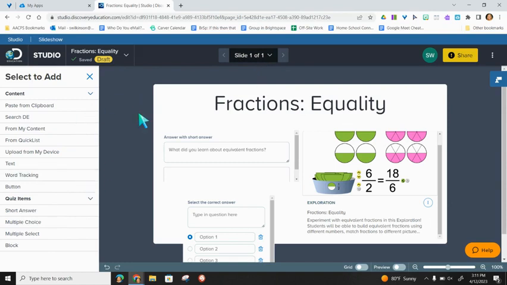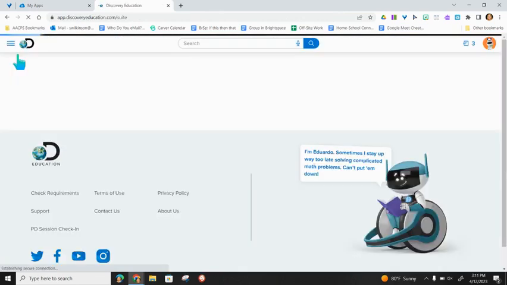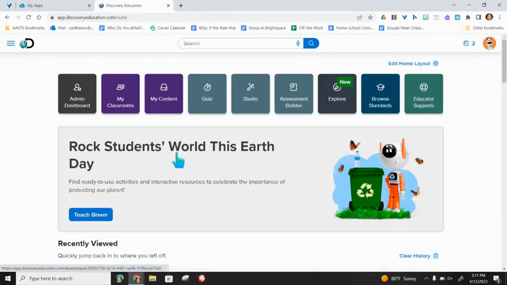So this is Studio. And again, we just did a search and we found an interactive that we then created into a full lesson. So that's one way that you can find and customize activities. I'm coming back to the Discovery Education Big D, which will bring us back to our homepage as teachers.